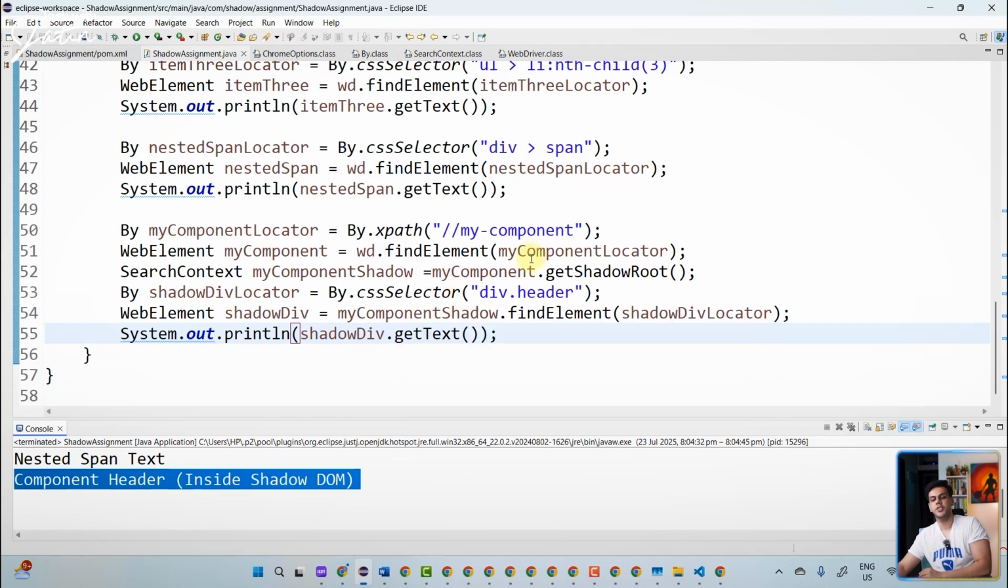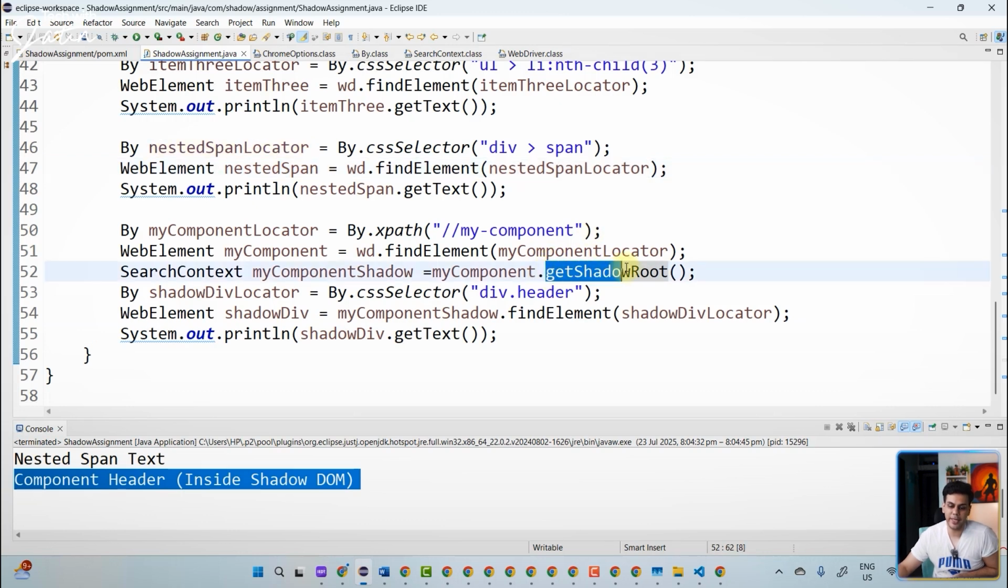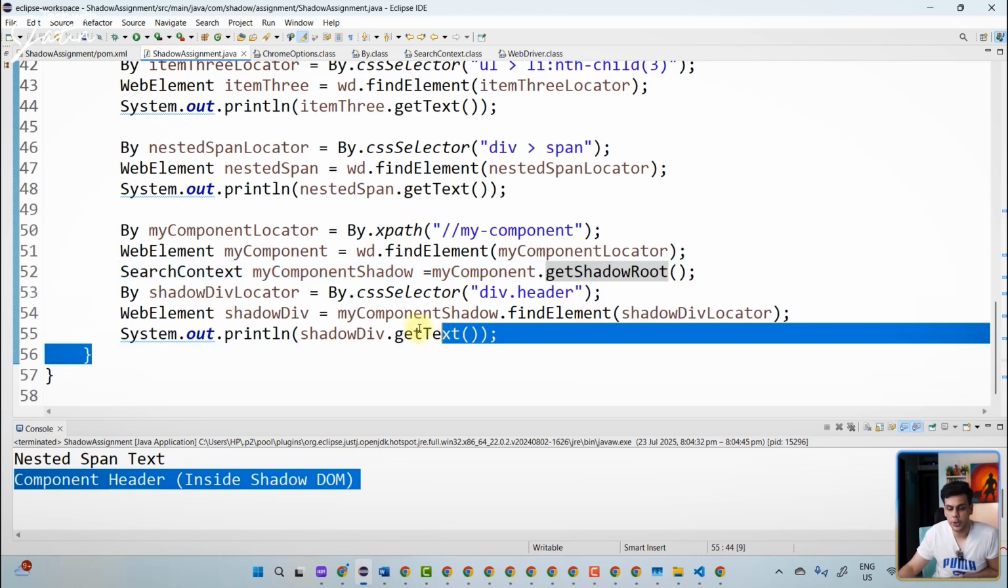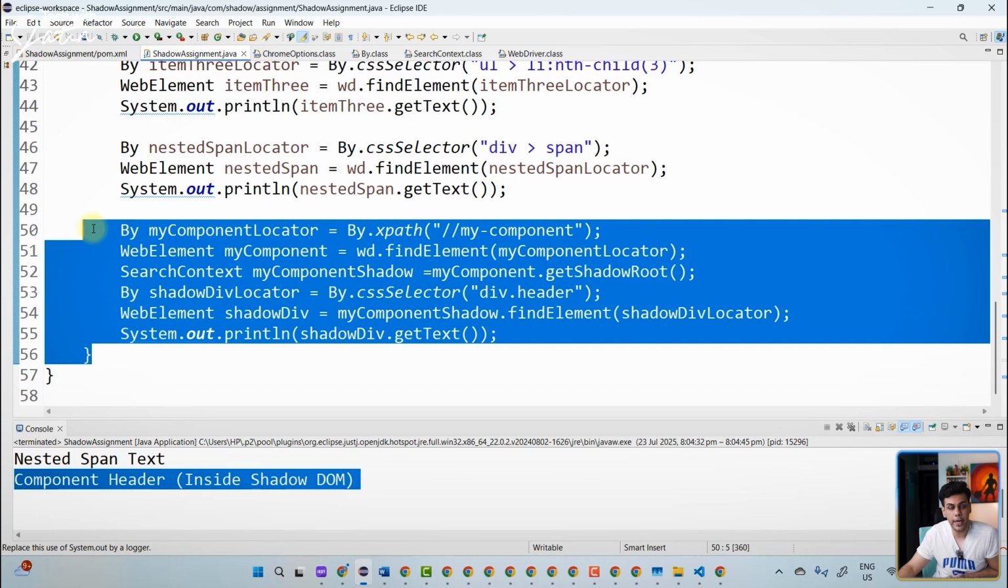So if you're working with shadow DOM elements, please make sure, guys, you can use the method called get shadow root. This saves a lot of time. It's much easier compared to your JavaScript executor. Just give it a try. I'm giving you exactly 5 minutes. Please make sure that you write this code at your end.